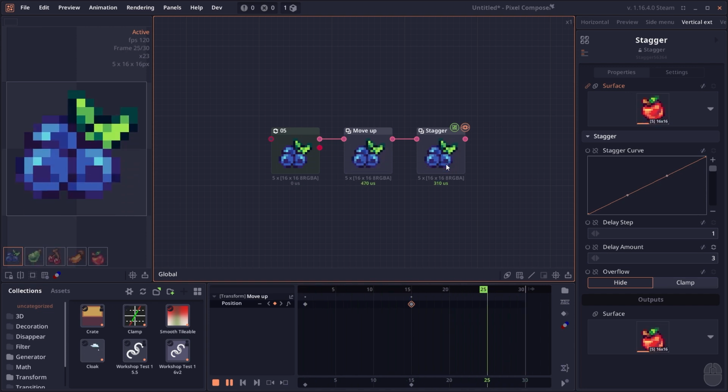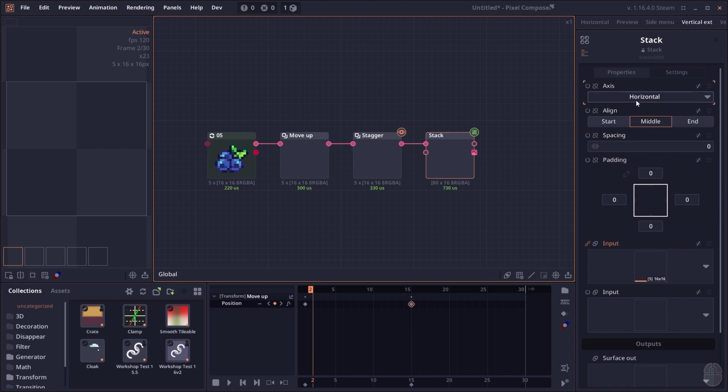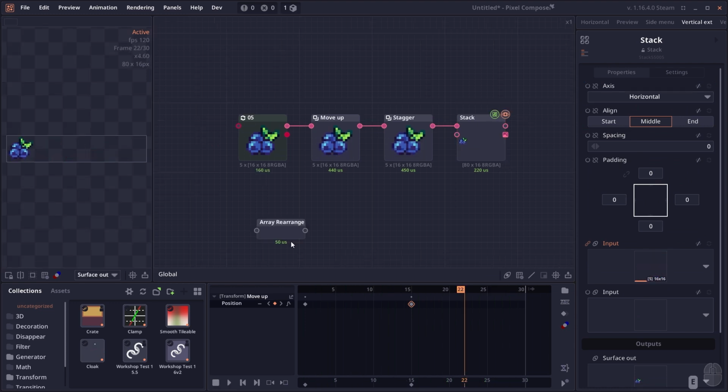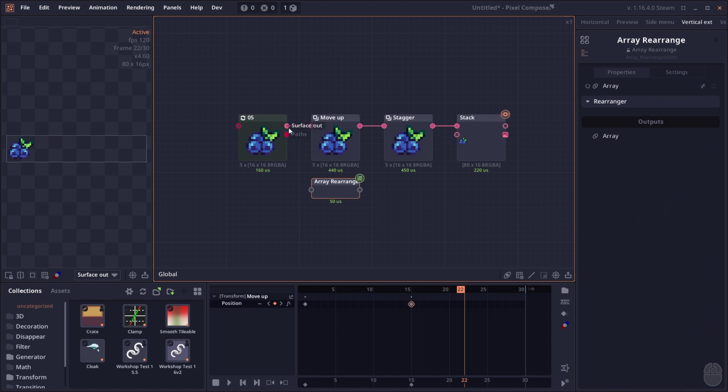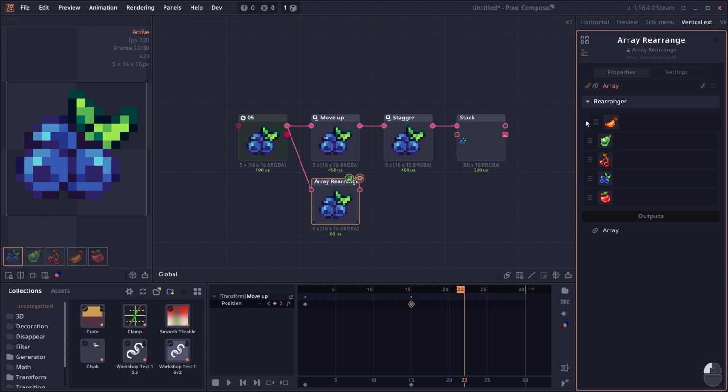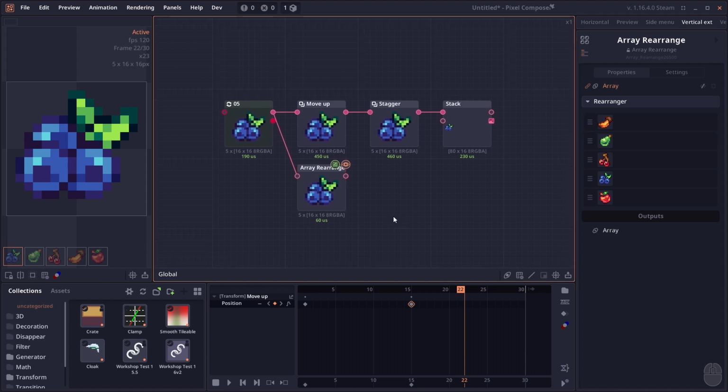And then you can use a node like the stack node to put all the image arrays together to create a stagger animation. And with the stagger node comes the array rearrange node. With the stagger node, the order of the images in the array now matters a lot. You set in an array and then you can rearrange it directly from the interface to create a new one.